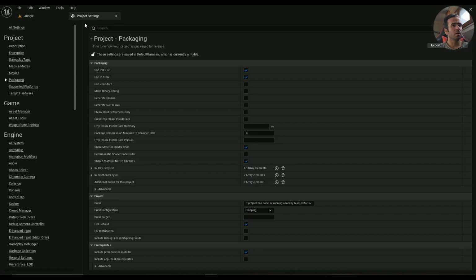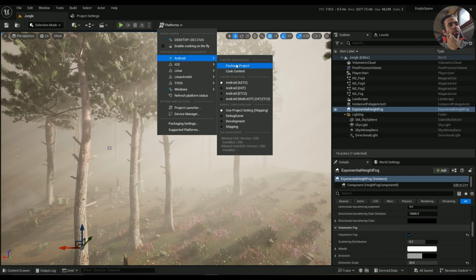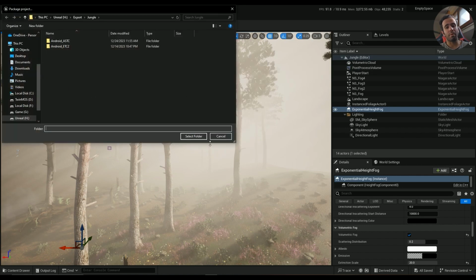And then in the packaging section, this one's set to shipping and for distribution. Then go to the platforms, where you have some options. If you are using the regular render for Android, you can choose Android ETC2. If you're using Vulkan or Vulkan Desktop, ASTC is the way to go. Then hit package project, set a path for it, and then you're good to go.